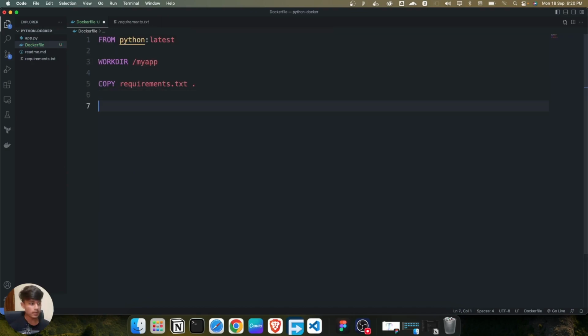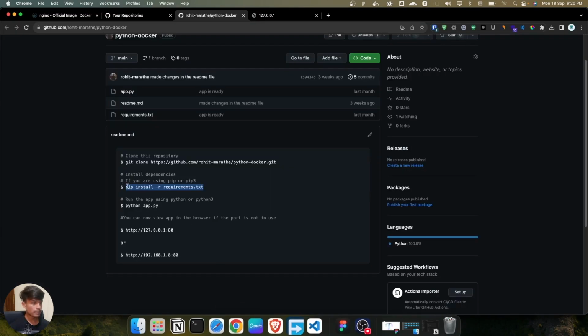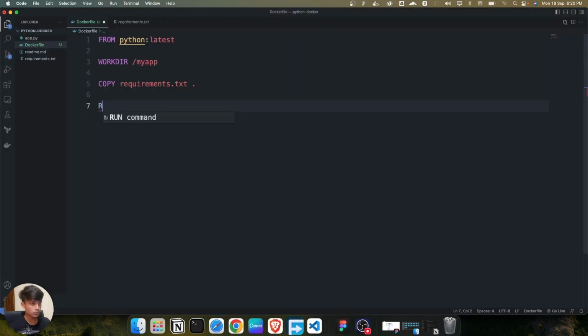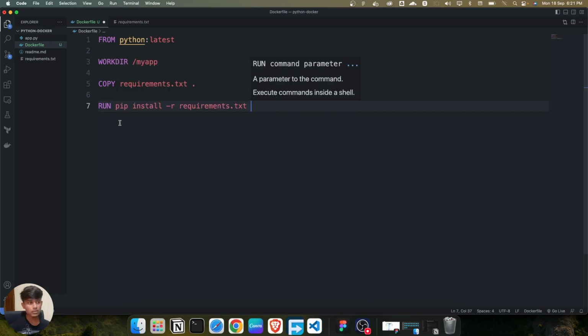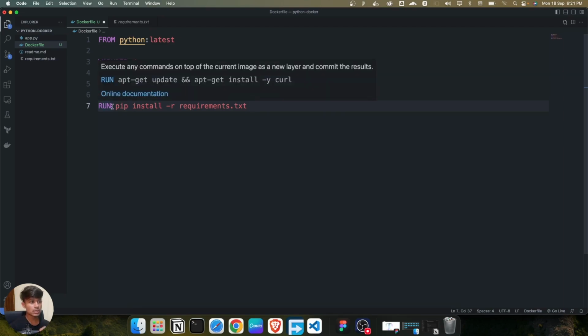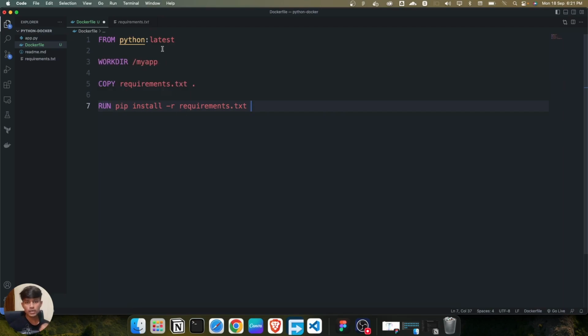Then we are going to run this command. This is the command: pip install -r requirement.txt. I'm going to copy this command, use the RUN instruction, and paste it. You might be wondering why we are not using pip3 here. You can use pip install -r directly if you have the latest Python image. I have tested with this Python image and it runs without pip3. If you choose a specific image, in that case you have to use pip3. But with this image, I am able to run pip install -r requirement.txt.